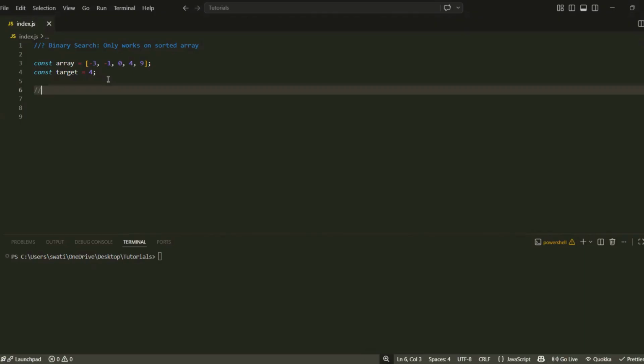In binary search, what we do is we take the help of two pointers, right and left. Okay, so we give a value to this right and left. The value of the left would be 0 and the value of the right would be array dot length minus 1, meaning this one. So this index will be the value of right and this will be for left.